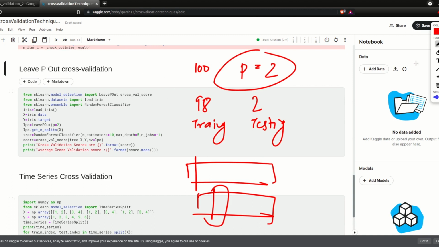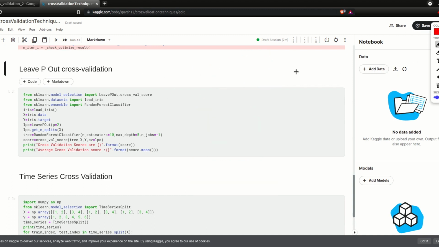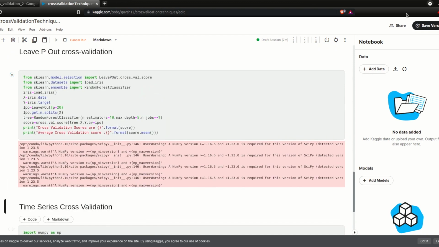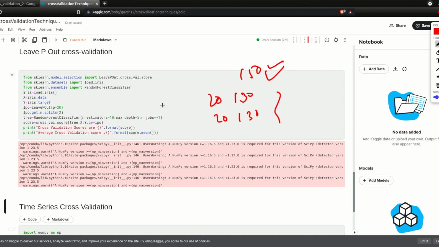So this is just leave p out cross validation. Let's say we take p equals 20, because I don't want this model to run for long. Even with p equals 20, it will still take too much time, because I guess there are 150 entries. First time it will take 20 and 130, then another time it will take another 20 and 130, and this will happen again until we cover all 150 data points. So that is the basic intention of leave p out.